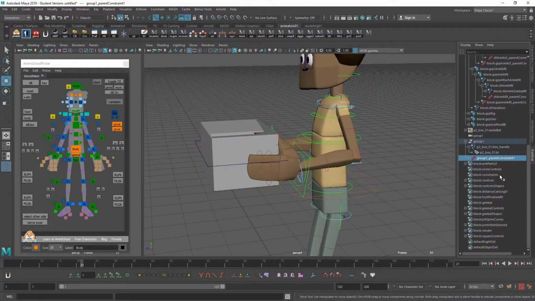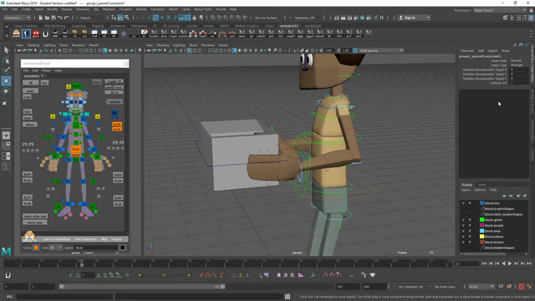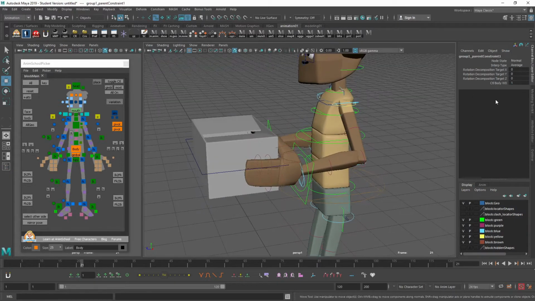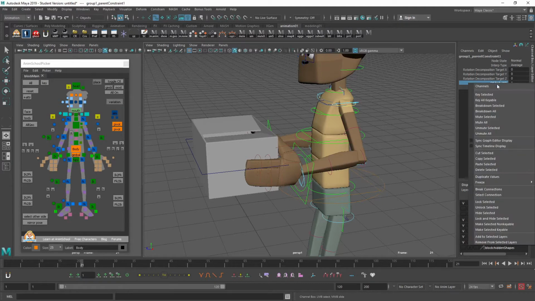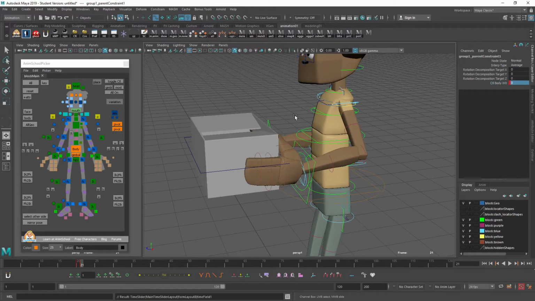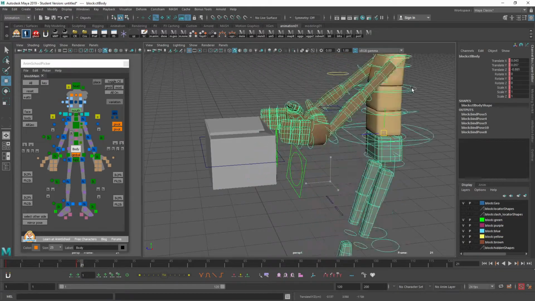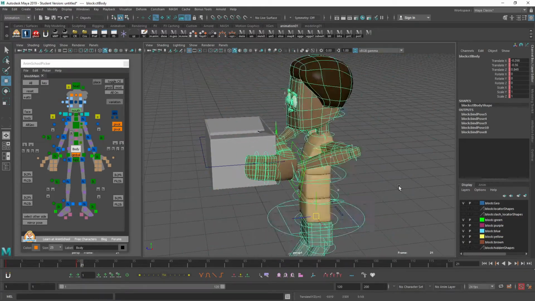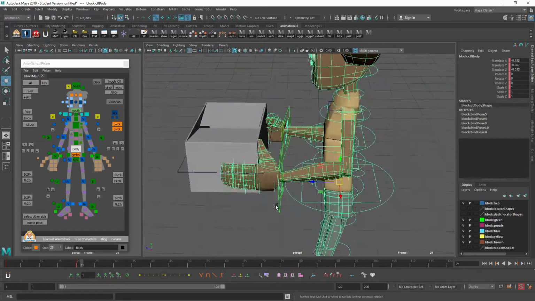Here's the constraint for the box being parented to the body. We'll need to set that key, and we'll need to set that key, and that can be 0. So now on this frame, the body is not going to affect the box at all anymore.